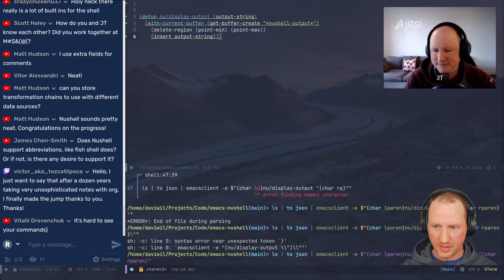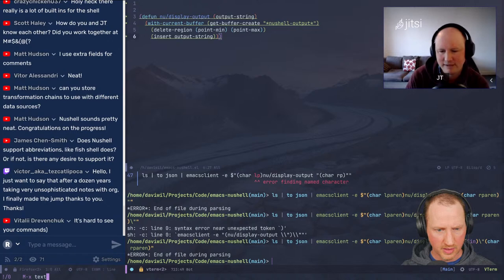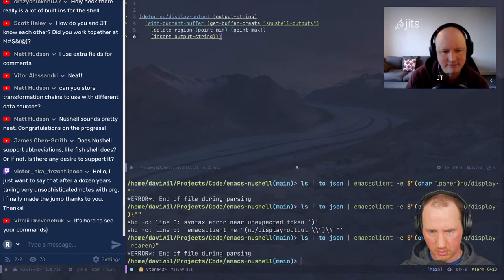Mm-hmm. Okay, and Vitaly says it's hard to see the commands. Is it because they're wrapping or because the text is too small? Okay, end of file during parsing. Let me see text scale increase. What do I have that bound to? Boom, that's a little bit bigger. Is that better? Now I'll make this taller.